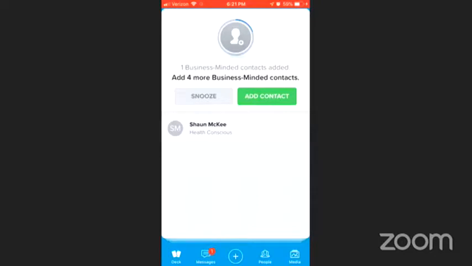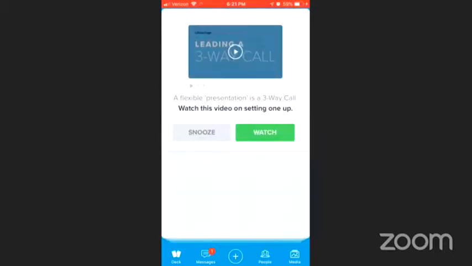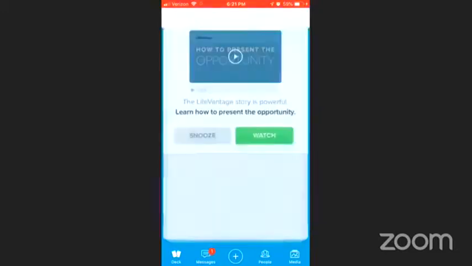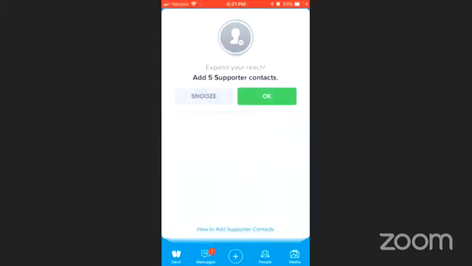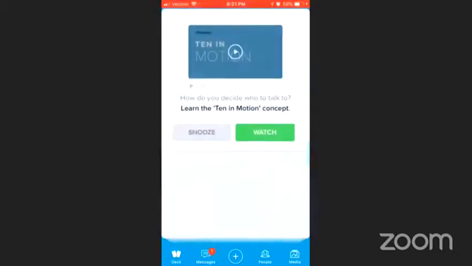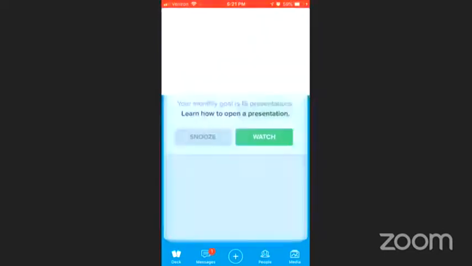But now once you save a contact, you're brought to this card, which says I've now added one of the 4 business-minded contacts it's asking me to add. If I want to add more, I tap on the add contact button, and I'll go through the same process that I just went through. So let's look now at the new cards that will appear after I added her to the app.